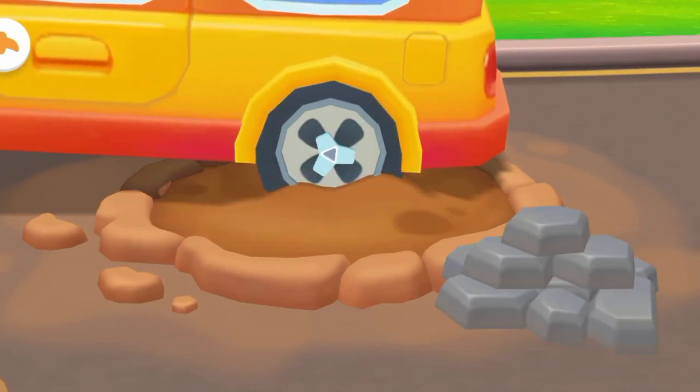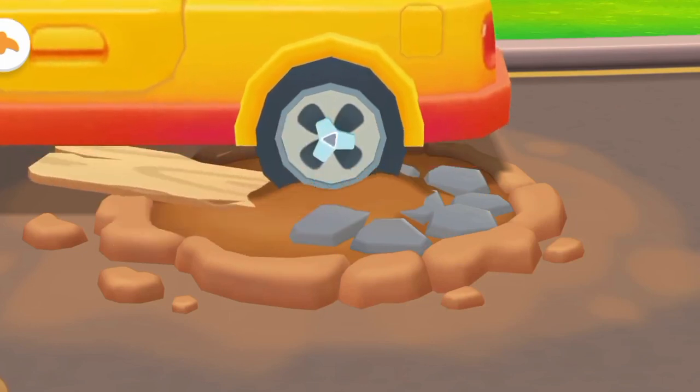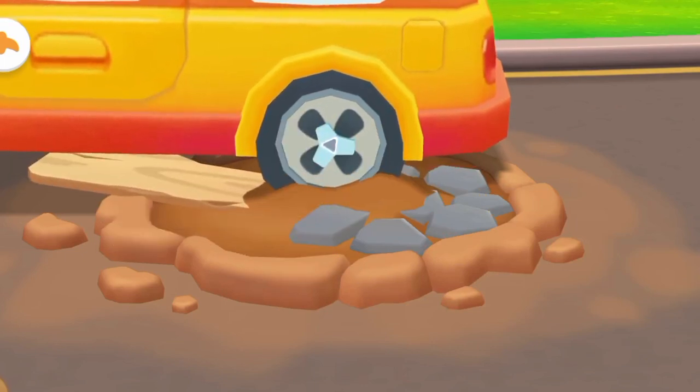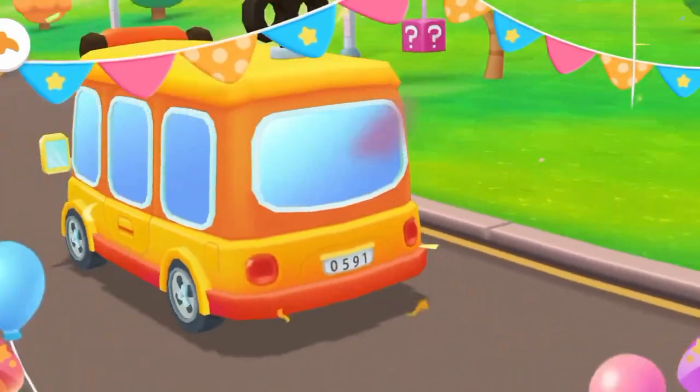On both sides of the tire. Rock. Plank. Great! The road becomes flat. Now hit the gas and let's get the bus out of there. Awesome! You got the bus out!